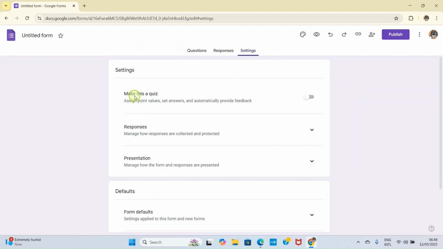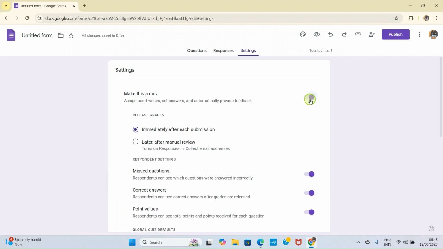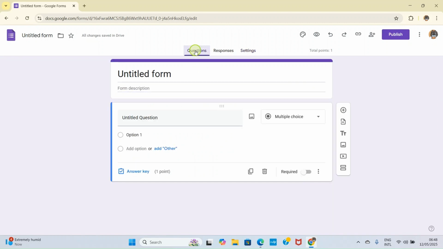You can see this option, make this a quiz. It's a quiz we want to create. So we want this system to make this form a quiz. All right. So I'll click on this button for this to be toggled on. Okay. So once this is toggled on, get to this questions tab and click on it.